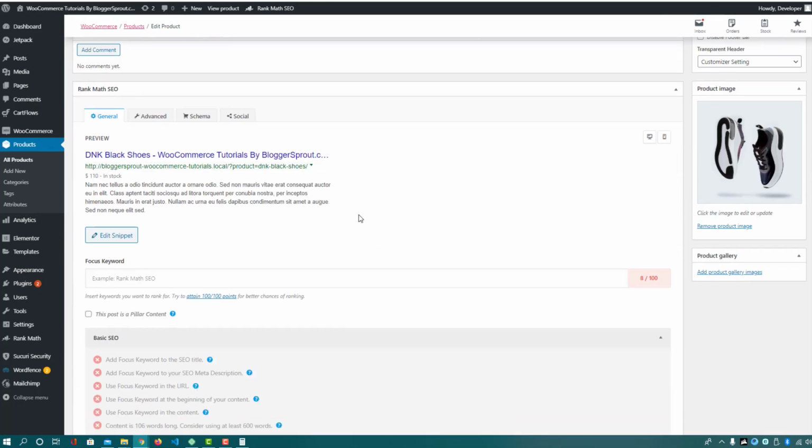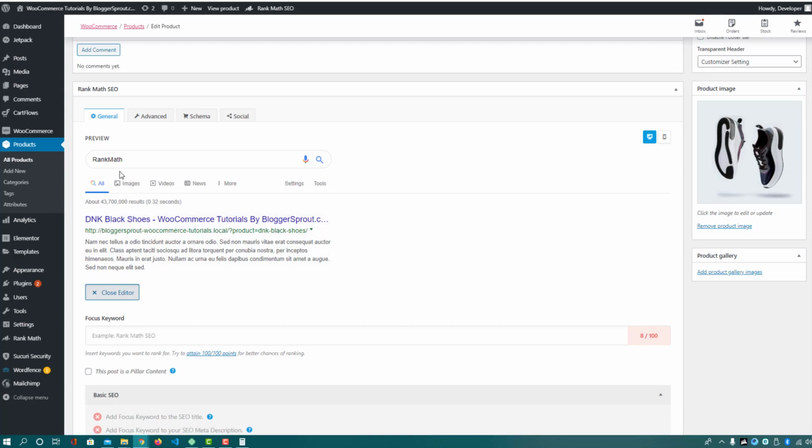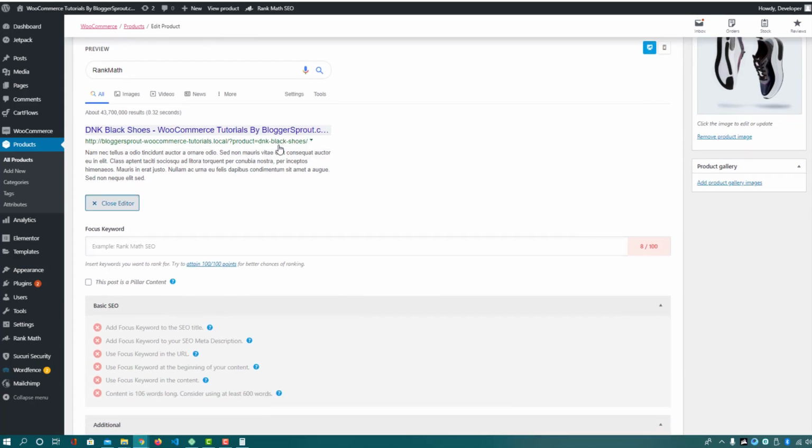So as I mentioned, Rank Math allows you to configure each SEO setting from the page onwards. So here it says DNK black shoes. Okay, so I will just click on this edit snippet. Now this is how it will look on the Google search page, or you can just click on this button. You can see how it looks on the Google search result page. Okay, you can change the name, the title, or anything.